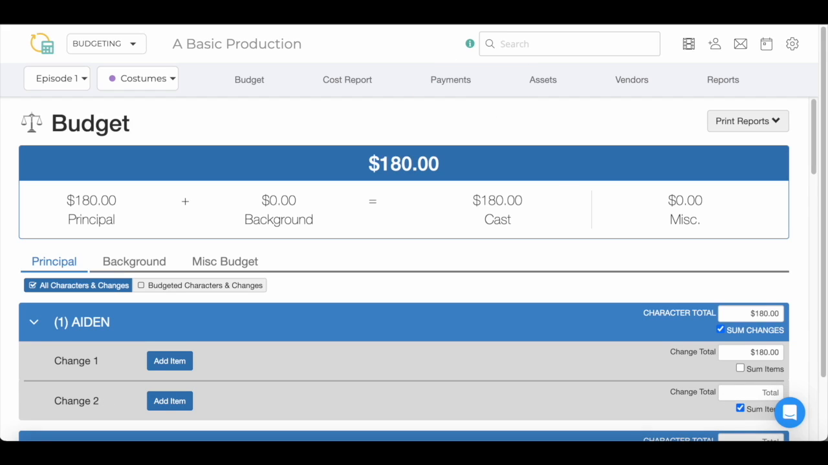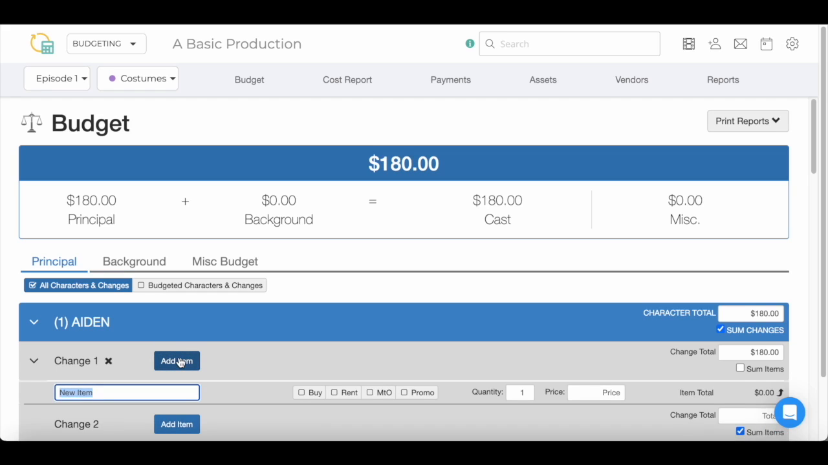To achieve a more detailed budget, opt for budgeting by item. To do this, click Add Item next to the change to create and allocate a budget for the item. You also have the ability to mark the item as buy, rent, made to order, or promo, as well as adding a quantity. When done, be sure to check the box next to some items beneath the change total to update the overall budget accurately.